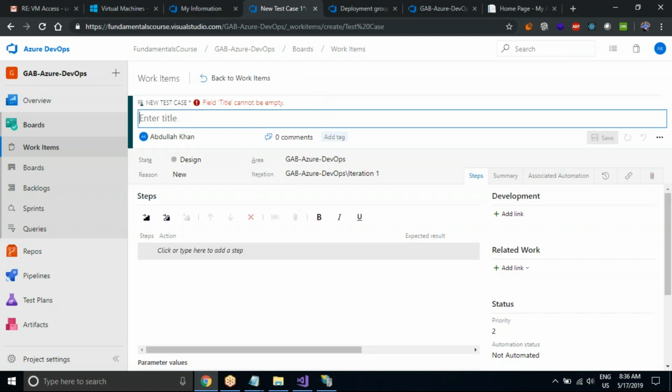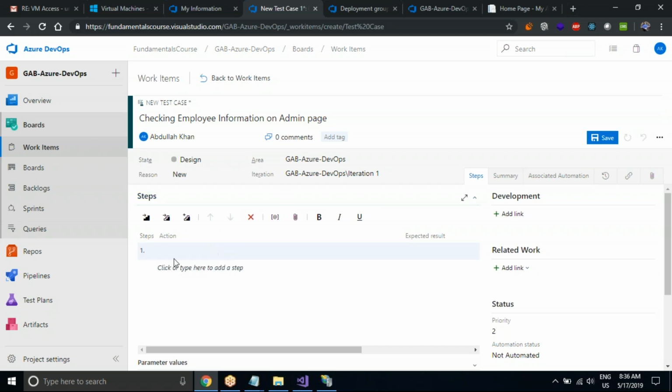I can create a test case. So I'll just give a test case like checking the employee information on admin page. I'll just say something. I'll go ahead and add steps to it. Some step. And what is the expected result? That is what I'll add here. So what is the expected result which I need to have once I execute this step?